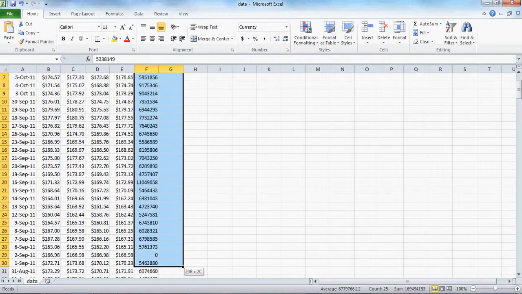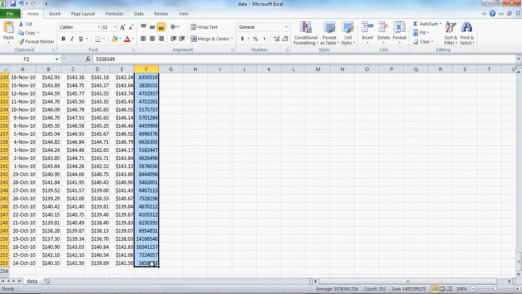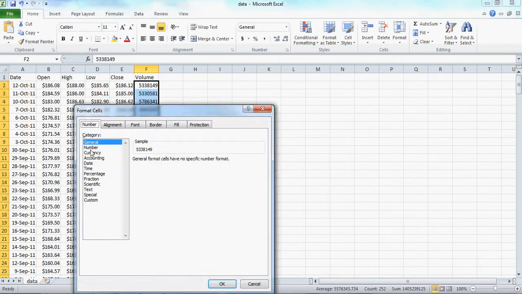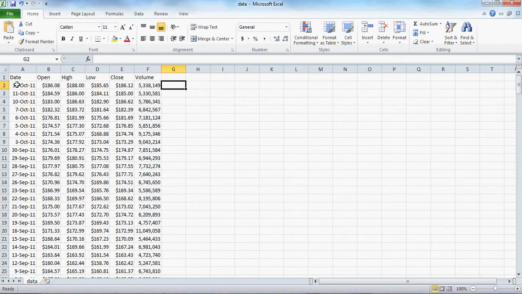We also want to turn volume, since we're talking about large numbers here. We're going to highlight these here, right click, go to Format, and make sure that these are listed as numbers without any decimal points, and let's throw some commas in there. Alright, so we can see that on October 12th of 2011, the opening price for IBM was $186.08. It reached a high of $188 during the day, a low of $185.65, and it closed at $186.12. Now the volume was 5,338,149 shares of stock were traded on this day.